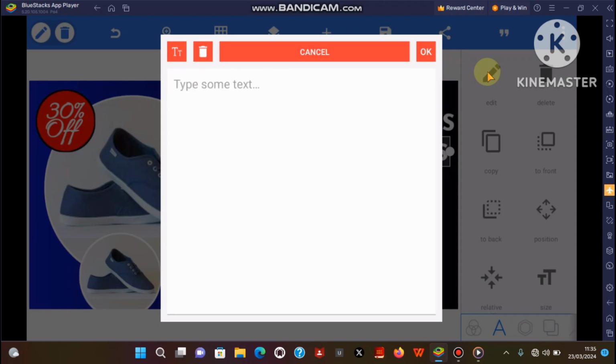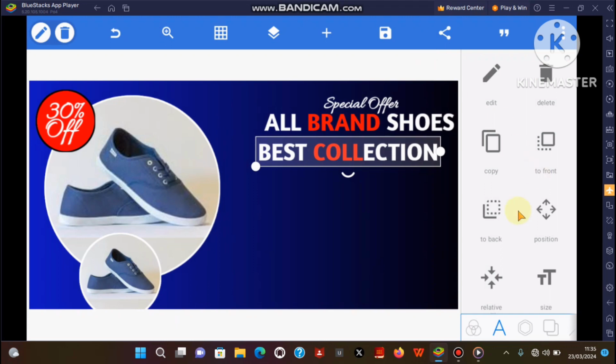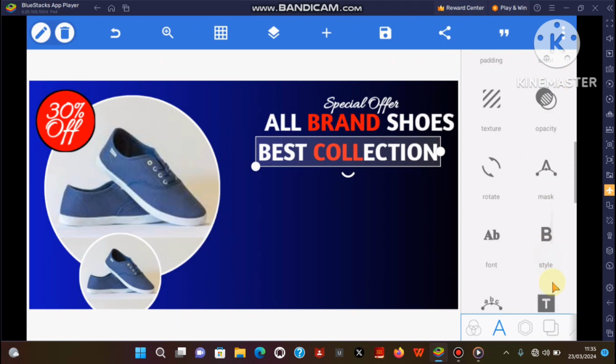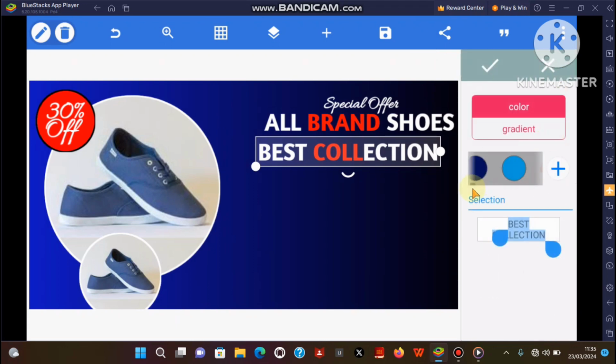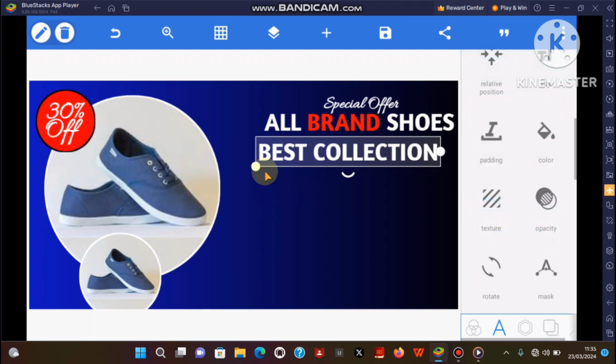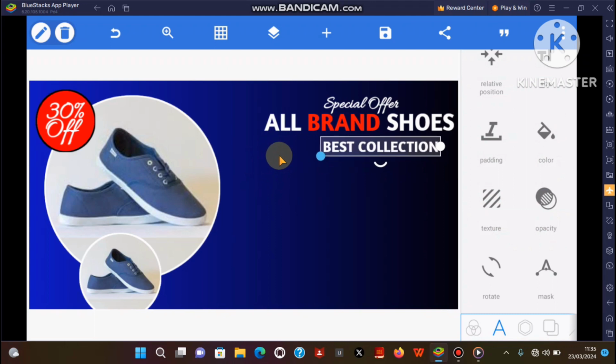The text you'll be adding here is best collection. Okay, then you change the color to white. You pick white. Good. And then you reduce the size.